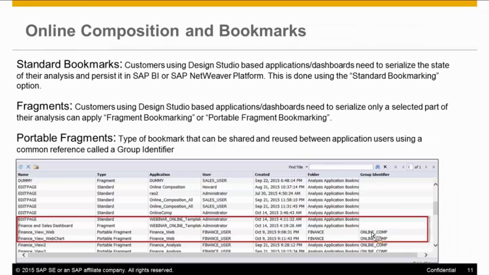So the major difference between a standard bookmark and the portable fragments is that when you save a particular visualization as a smart object or portable fragment, then those fragments can be read by the online composition template, and you can build a dashboard using these smart objects with the online composition template. And these smart objects will be coming from different data sources which are created by different users.